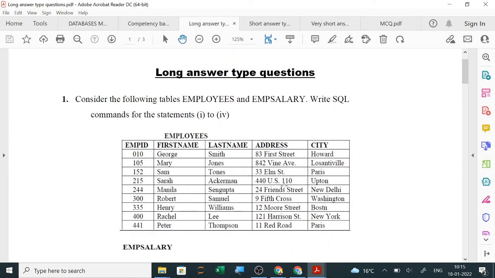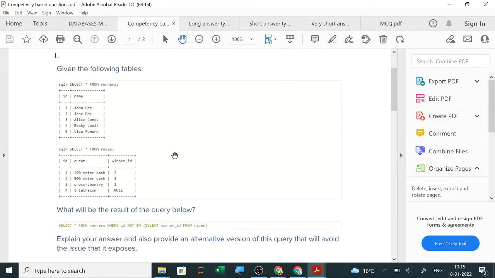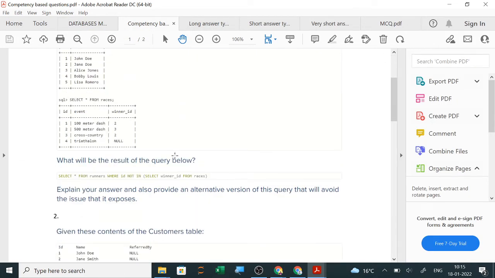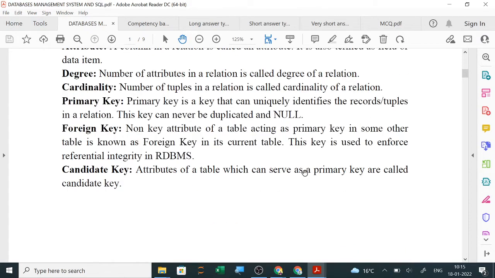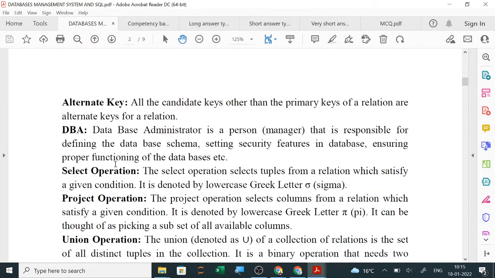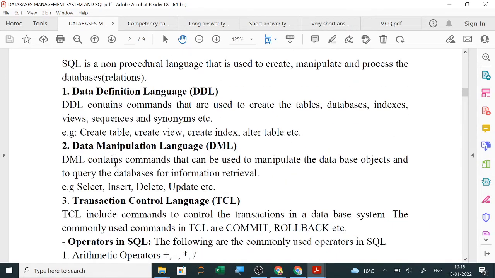Now long answer questions for a single table first I will show you, and then I will show you for these two tables. So here they have given subquery. Now already you have done all the definitions; differences will come, definitions will come. If anybody has any doubt in any topic, you just mention it.